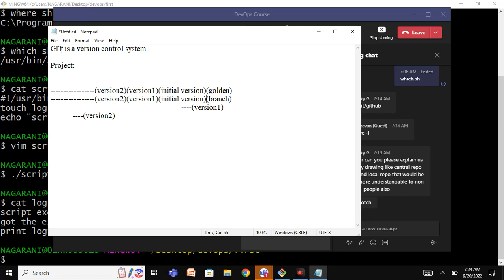Clear? Why are we using Git? Especially for versioning, to track the changes each individual does, like a collaboration. Not only collaboration, but to track the changes that you do in the project area. Clear, guys? Can we move ahead?